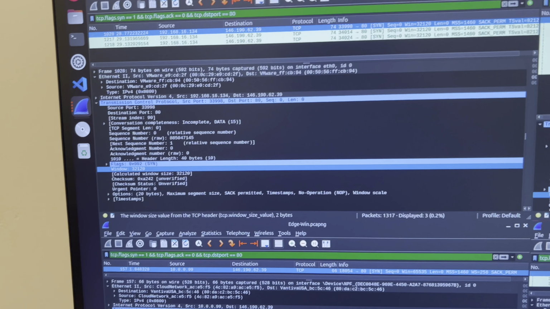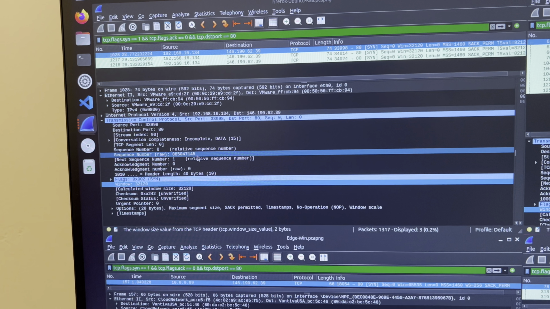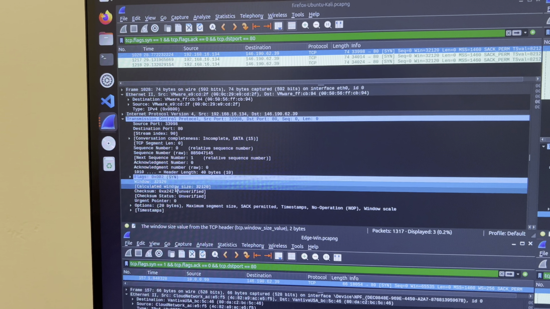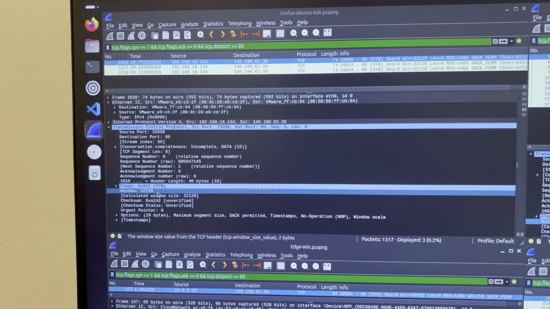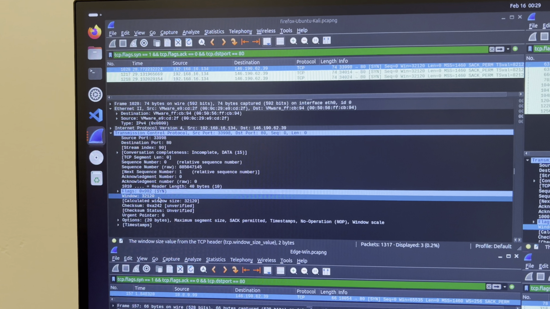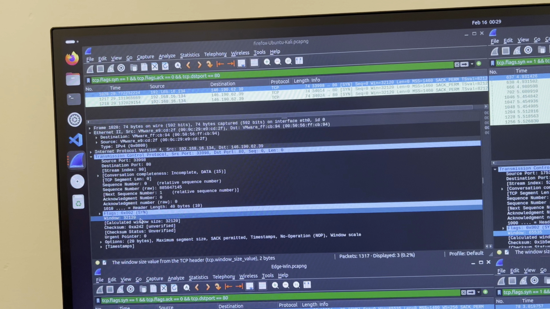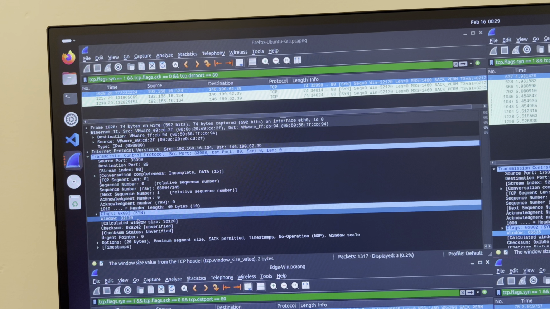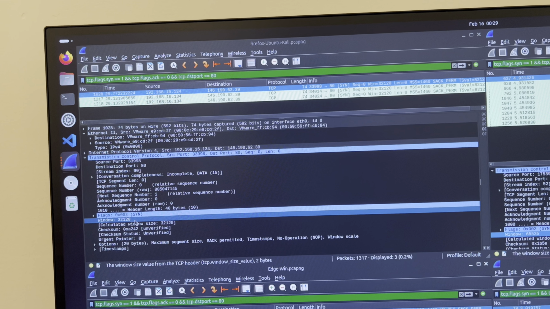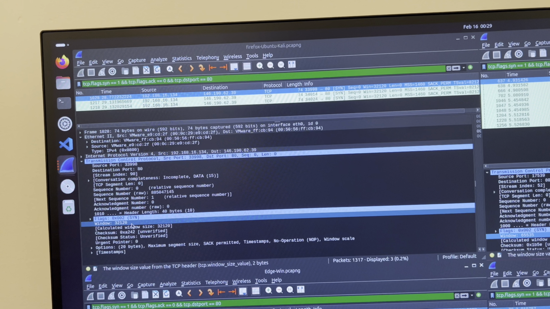However, on the Ubuntu Kali file, we have a window size of 32120, which I'm assuming could be a custom window size. But if it is, then this is probably an indication that it is a Linux device.